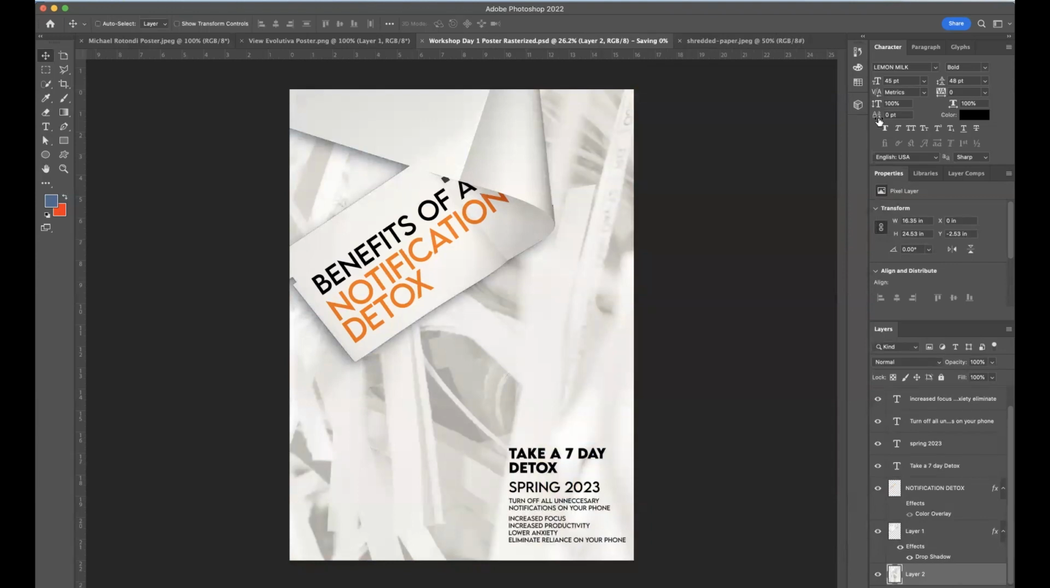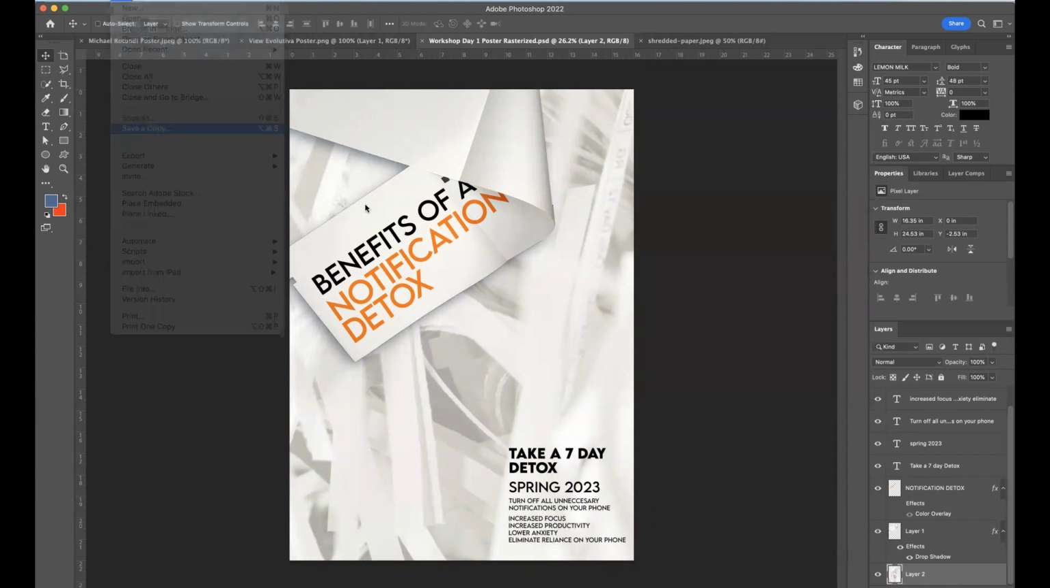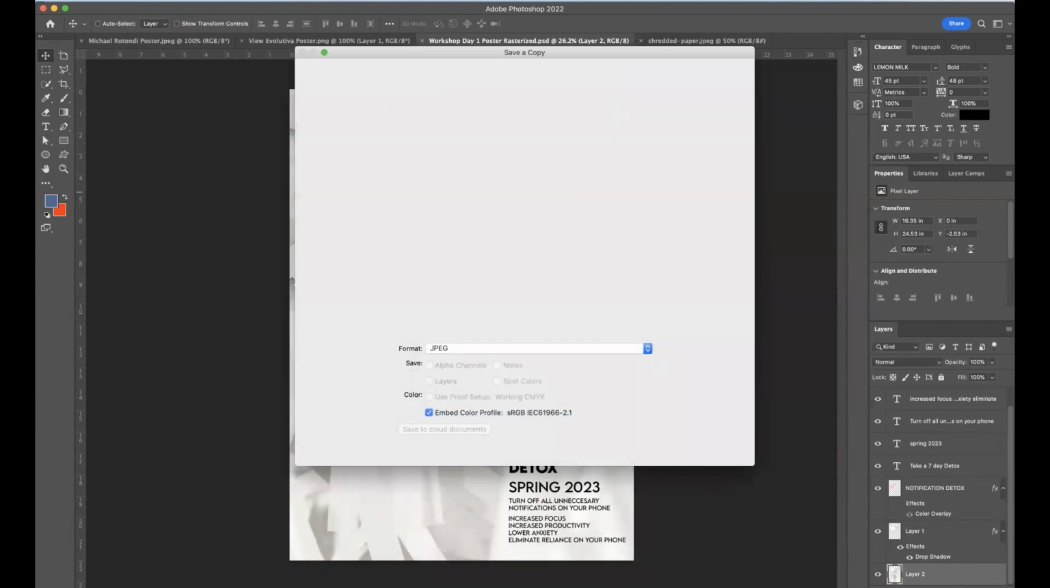So I'm going to go ahead and click Save. And to wrap up your workshop for today, what I'd like you to do is go File, Save as a Copy. And we're going to save this as a JPEG. And we will call this Workshop Day 1 Poster Final. Get rid of copy. And I want to save it.